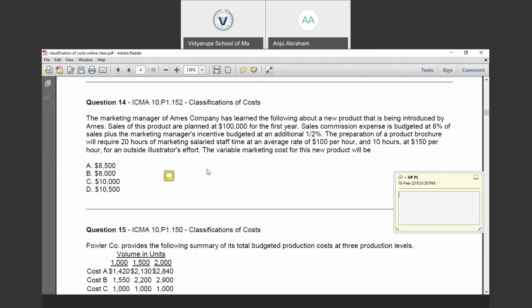This is a fixed amount, because whether the sales are 100,000 or more, or less than 100,000, this cost is not going to change. They are fixed costs. But the costs which change with the level of sales are the sales commission expense for the sales staff and the marketing manager's incentive.